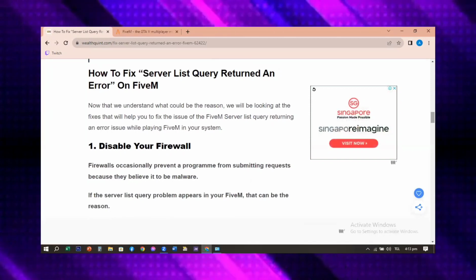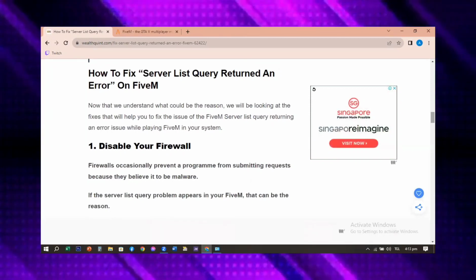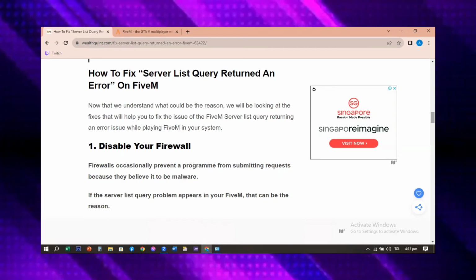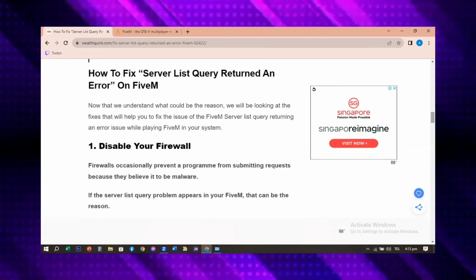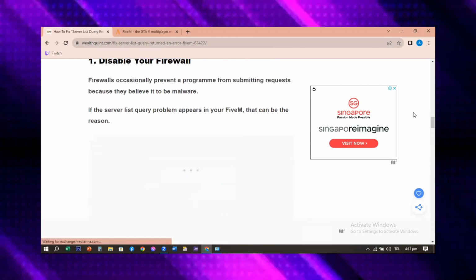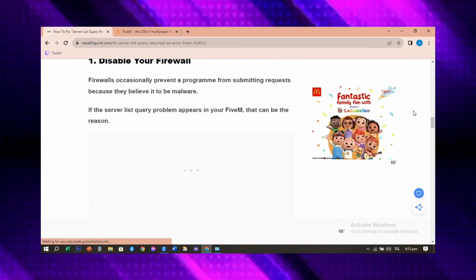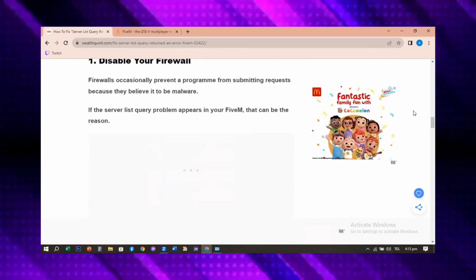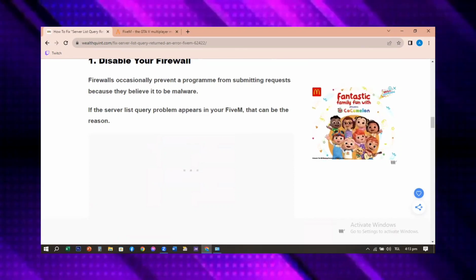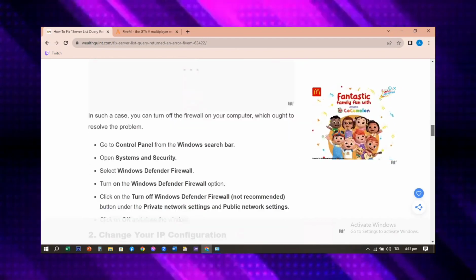Okay, so the first one is disable your firewall. Firewalls occasionally prevent a program from submitting requests because they believe it to be malware. If the server list query problem appears in your FiveM, that can be the reason. In such a case, you can turn off the firewall on your computer, which ought to resolve the problem.